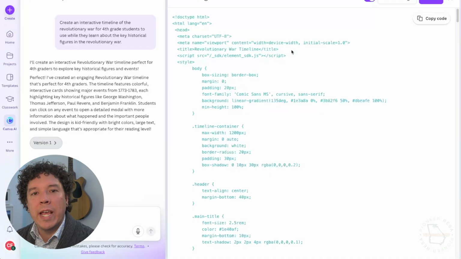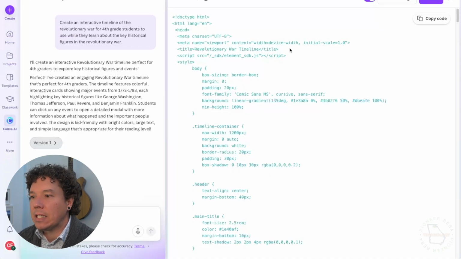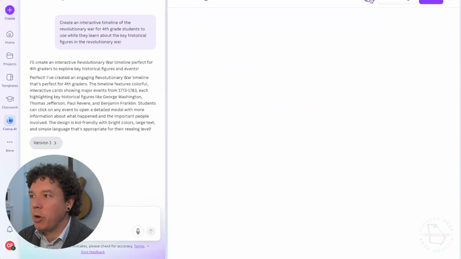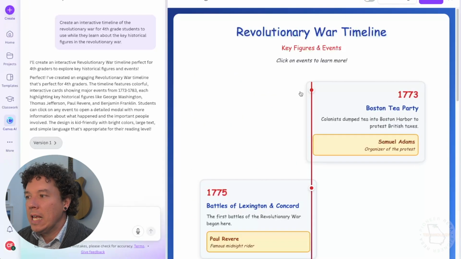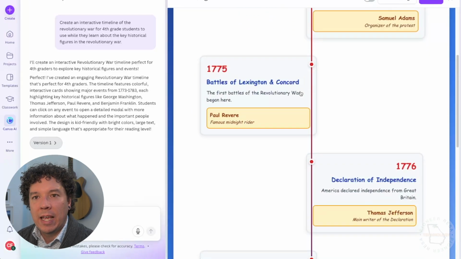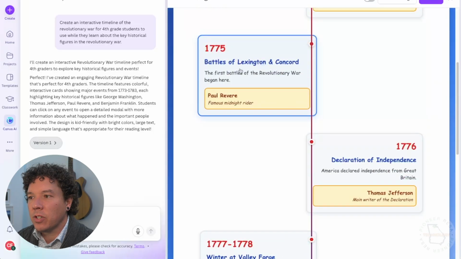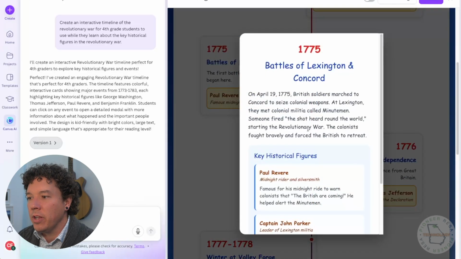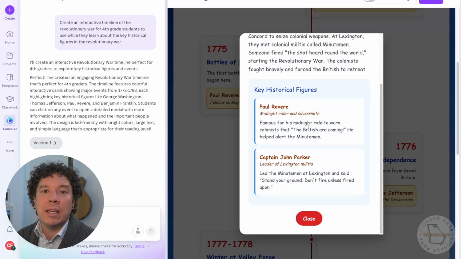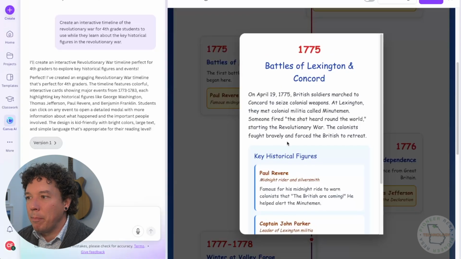So Canva created all of this code for us. I'm not a coder or anything like that. And when we flip over here and turn off the show code, now we have an interactive timeline. So let's click on 1775, the Battle of Lexington and Concord. I now see my key historical figures, and I get a little bit of information about them.